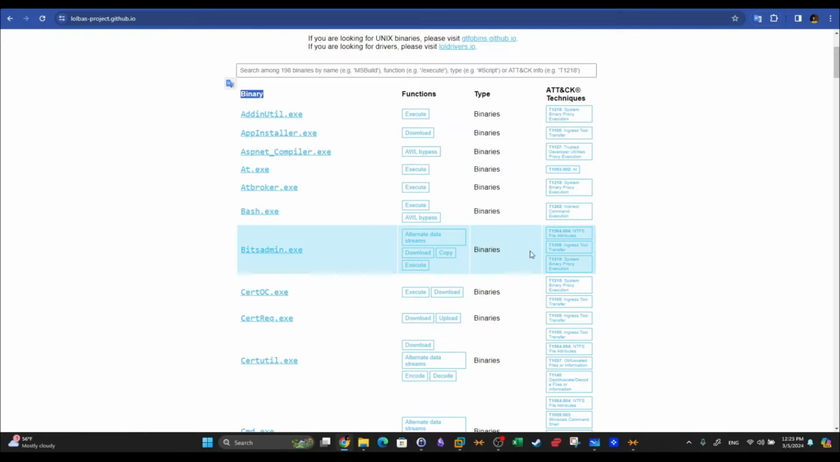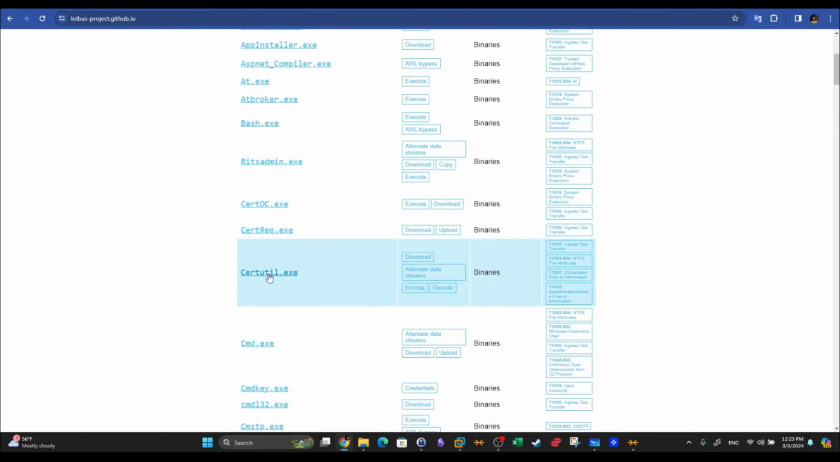The type of this is binary, and these are the ATT&CK techniques, meaning these are the tactics and techniques that were recorded when attackers use bitsadmin to perform different sorts of operations, such as downloading, uploading, or exfiltrating data. Another popular example is the certutil tool, which can be used to download payloads onto the victim machine or the target machine. Here it's categorized as a binary, and these are the ATT&CK techniques used by adversaries.